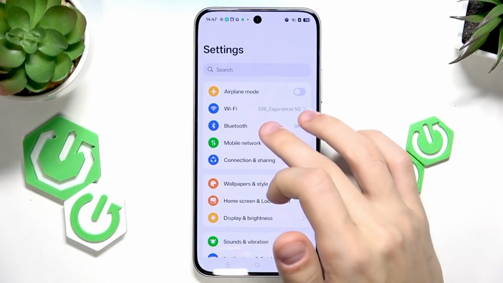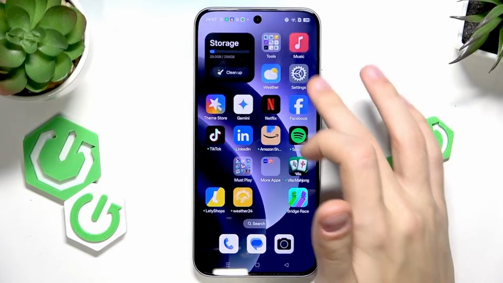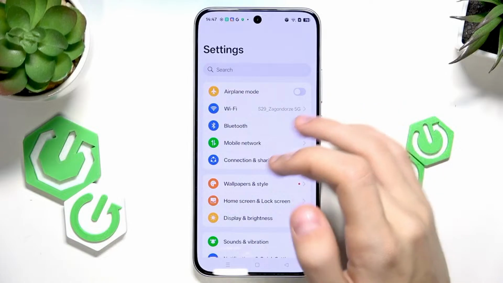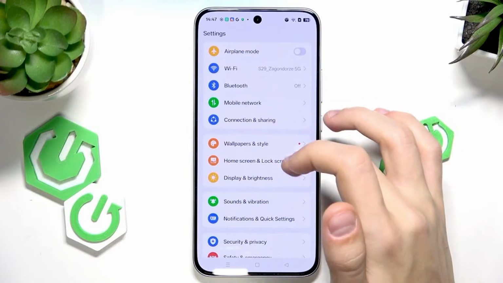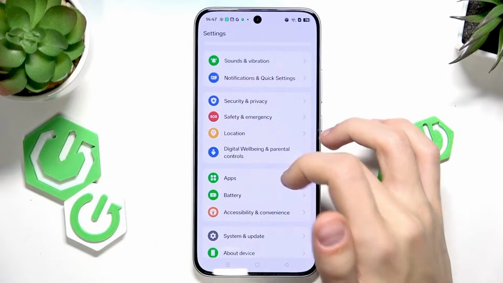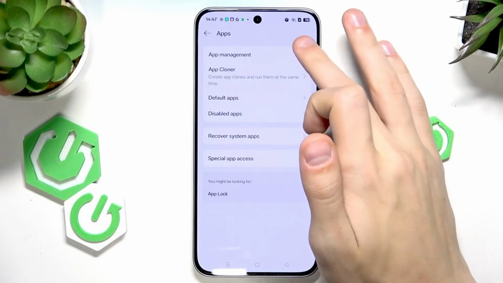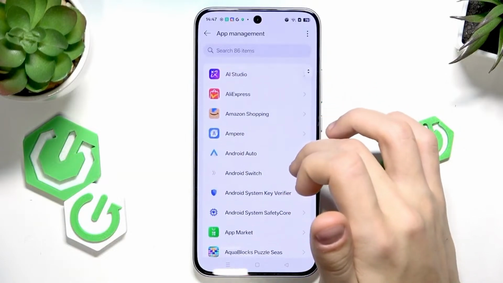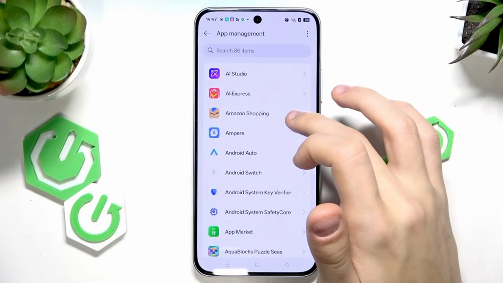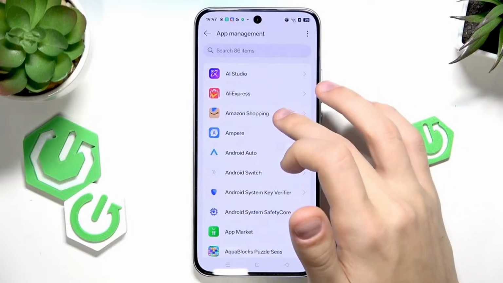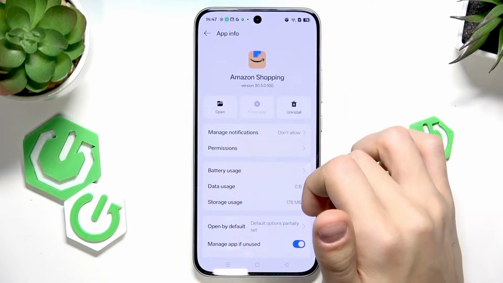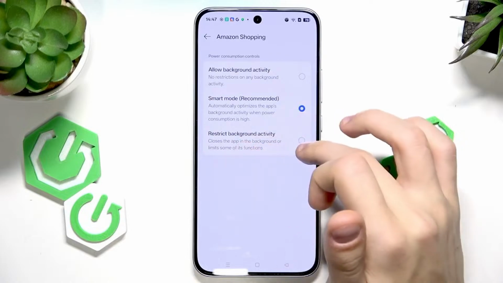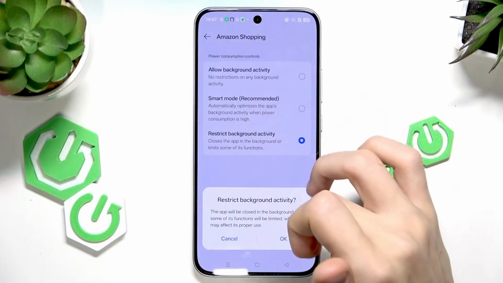There are apps currently running in the background of your phone, and we might want to disable some of those apps so they don't run in the background of the phone even when you're not using them. And to do that, we're going to scroll down to apps and then tap on app management and select an app that you want to disable. So maybe some app that you don't really need to do background operations. For example, let's do Amazon. And then we're going to tap on battery usage and tap on restrict background activity or enable smart mode.